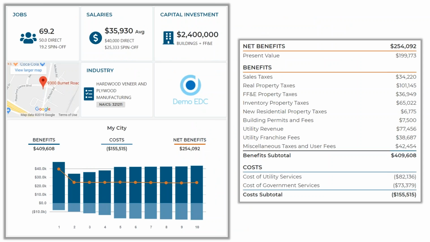Here are some screenshots from the app, and I'll walk through what you're looking at. At the top on the left-hand side, Impact Dashboard allows you to estimate the economic impact of projects. You can see the total number of jobs, which includes the indirect jobs, the spin-off jobs, including indirect and induced. At the bottom on the left-hand side, you see benefits, costs, and net benefits, representing essentially the fiscal impact for the individual government entity.